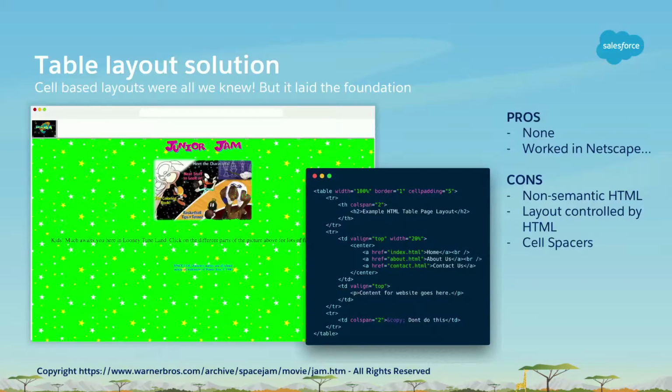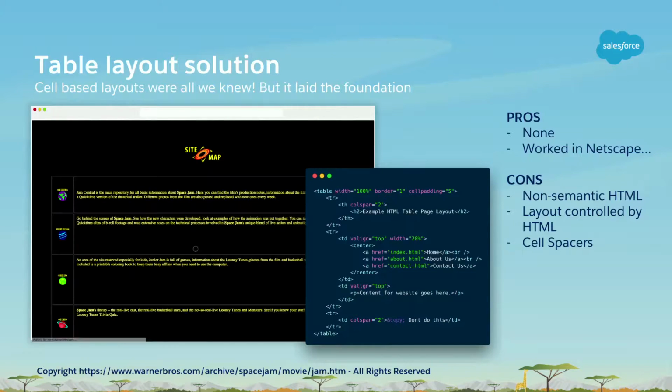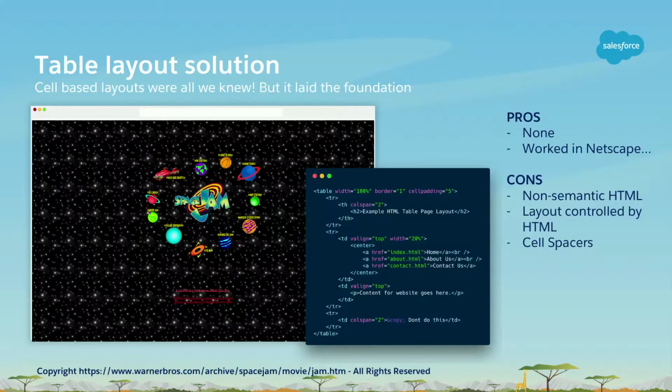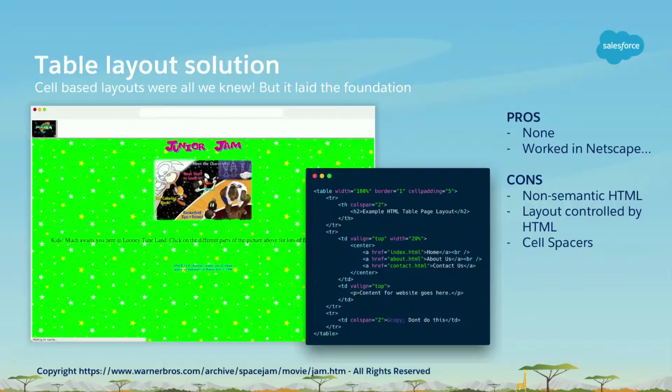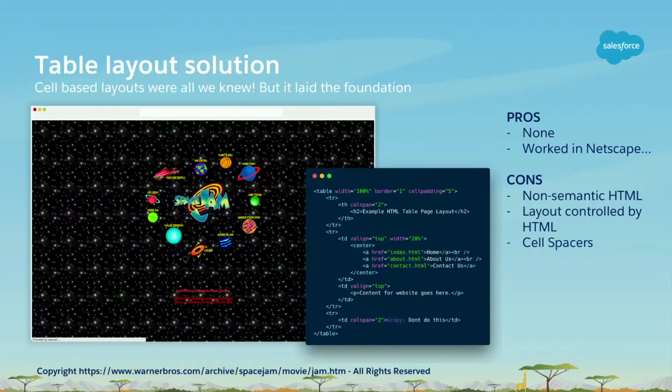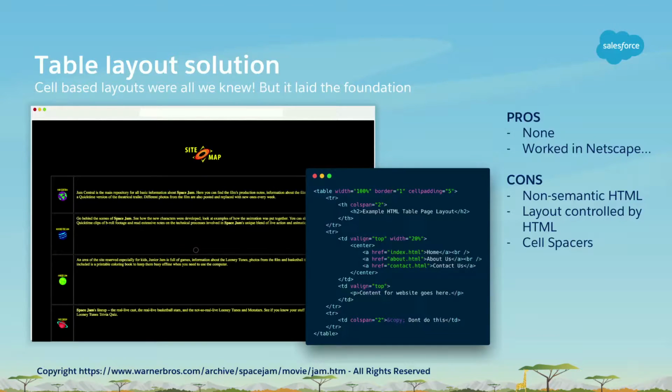In particular, we were not able to write semantic HTML. Everything was built in the table. Most of the layout was described or defined through the HTML, so we would adjust things like column spans and widths, applying them directly to the table cells to essentially lay out our website or our app.